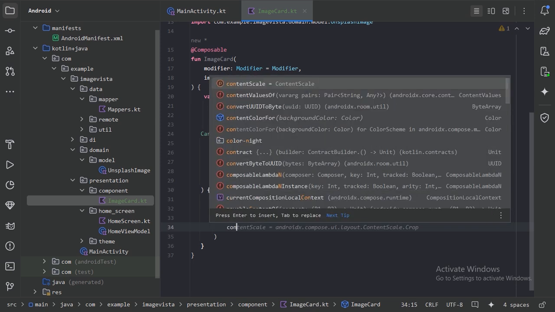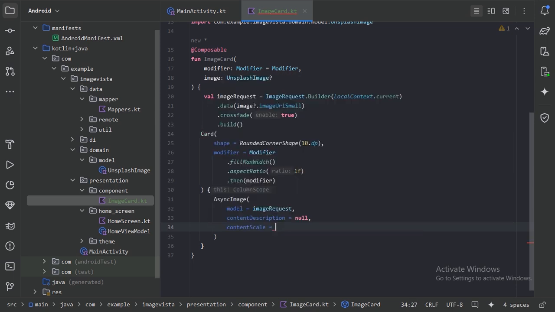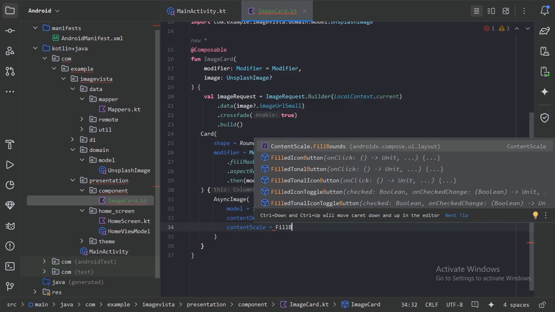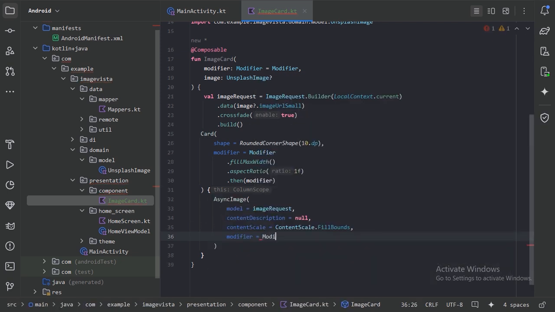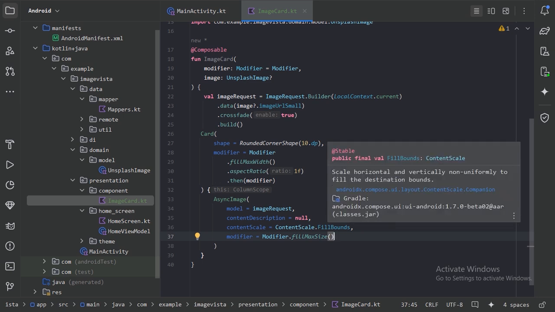And after this two more parameters: let's use content scale as FillBounds, and with modifier fillMaxSize. So it will take the maximum available size it has, and also we are using this FillBounds, so it will scale horizontally and vertically.